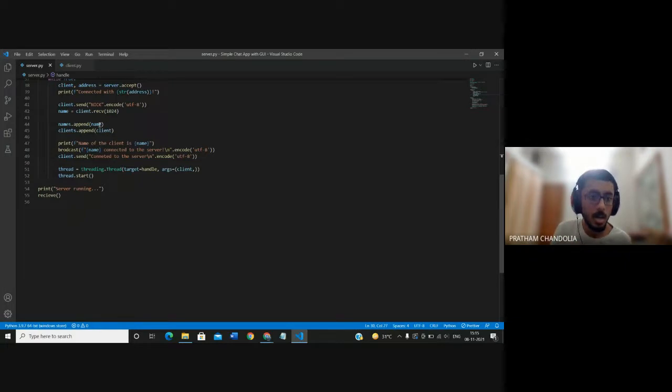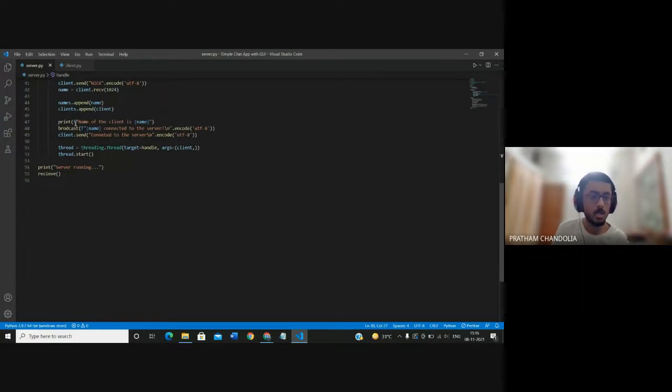Append will shift this name in the names array to the last of the names array. So let's say A comes to the chat, then the name A will get stored in the names array in the last position. Same goes with clients.append(client). Then I've printed, using a string, the name of the client, and then I've broadcasted his name to the server by encoding, of course. And then I've sent it to the client that you are connected to the server.